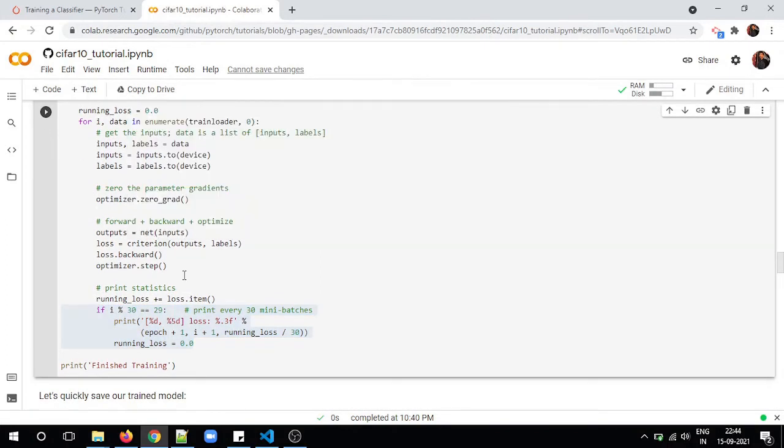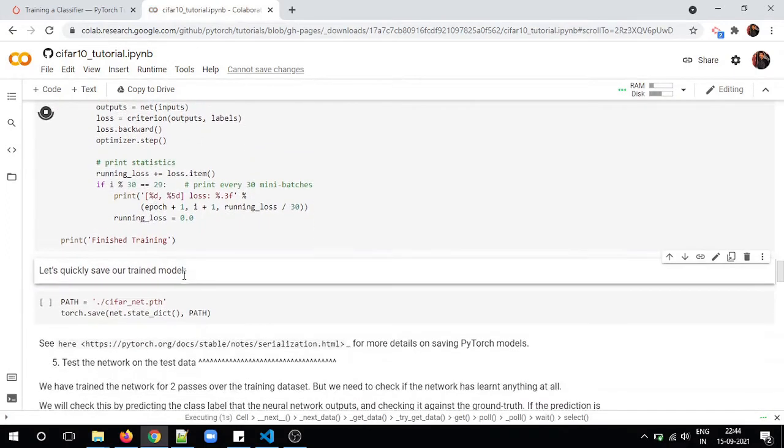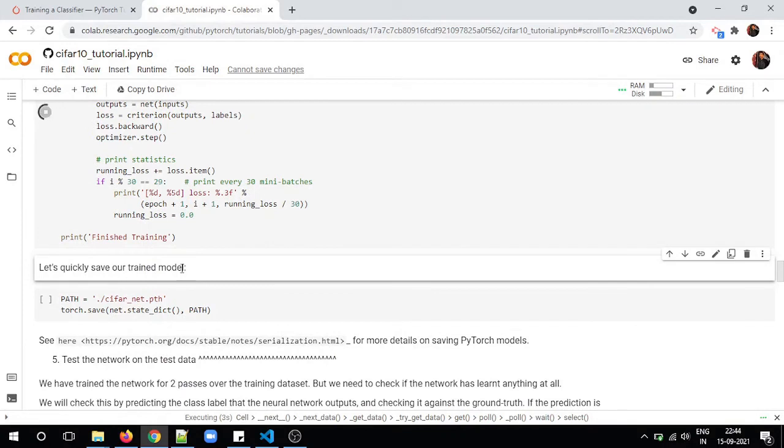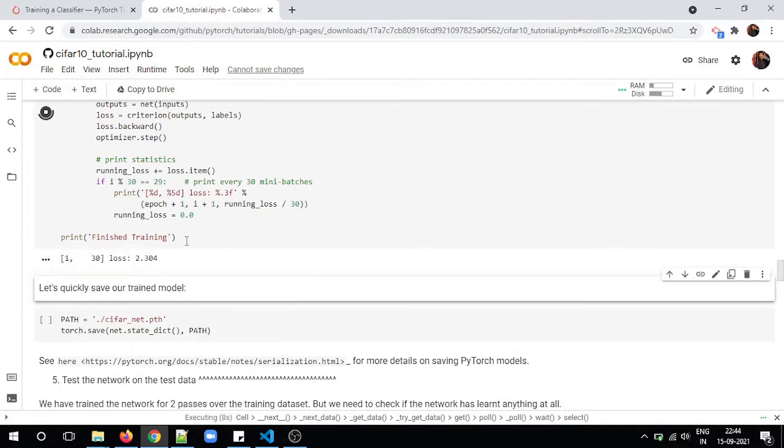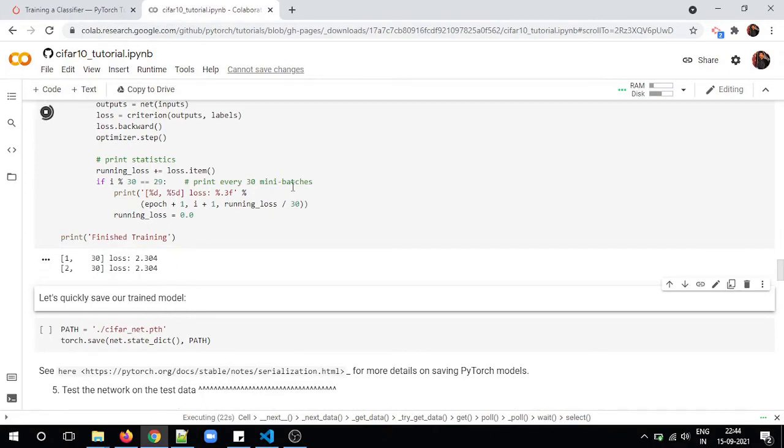This is the most time consuming process. Let's begin. So let's see if the model is learning or not. You can see that in the first 30 iterations our loss is 2.3. Every time a mini batch is processed, we call it one iteration. These terms are sometimes confusing, so you can keep a note of this.